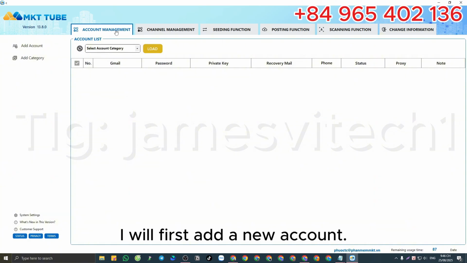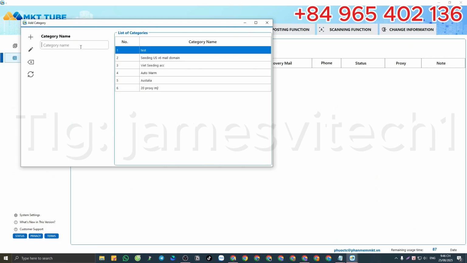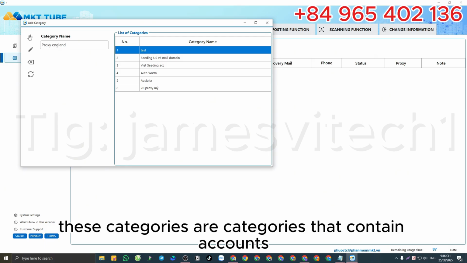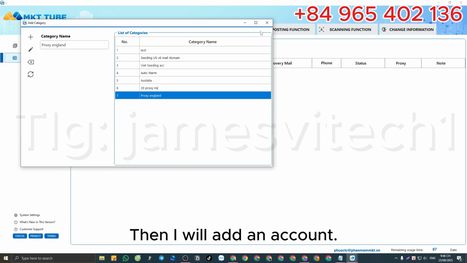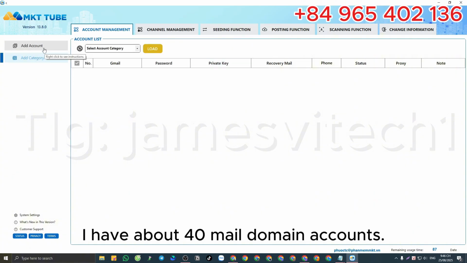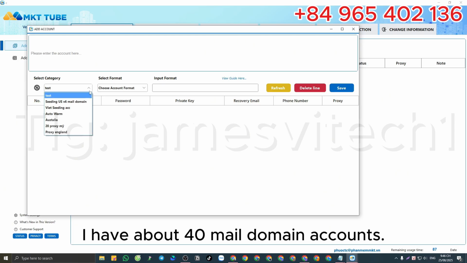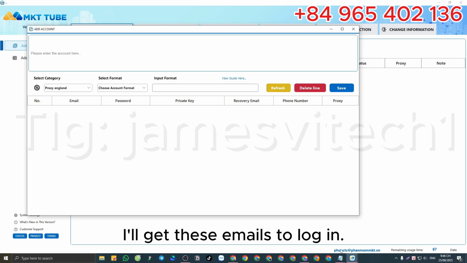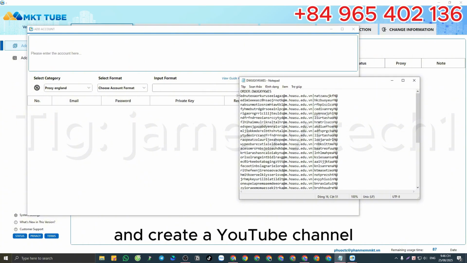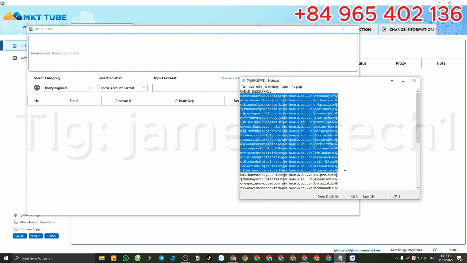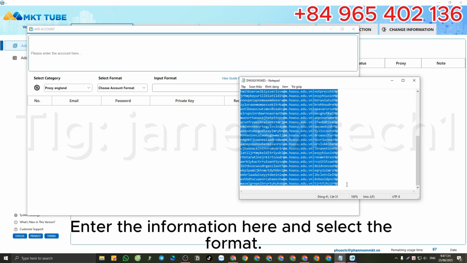I will first add a new account. First, I will add a list. These categories are categories that contain accounts. Then I will add an account. Select the category. I have about 40 mail domain accounts. I'll use these emails to log in and create a YouTube channel. Enter the information here and select the format.